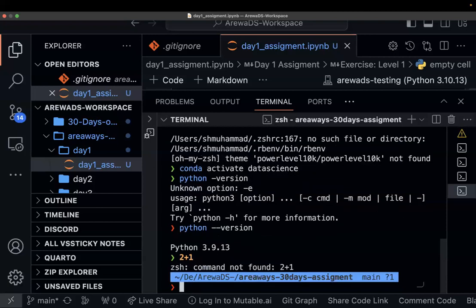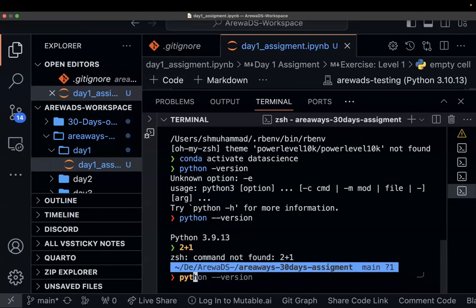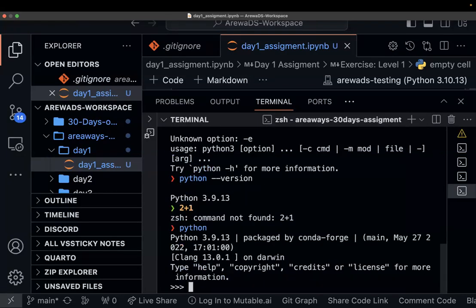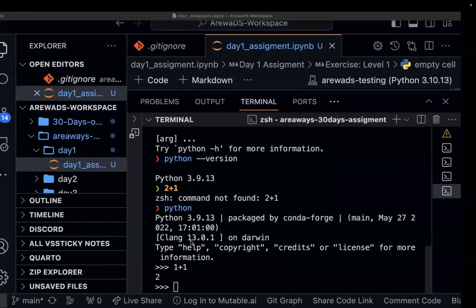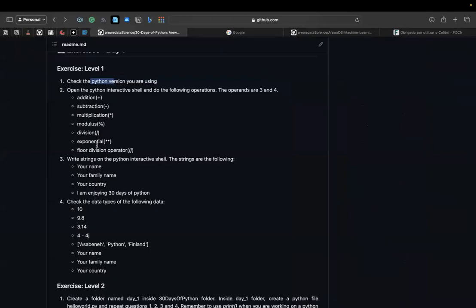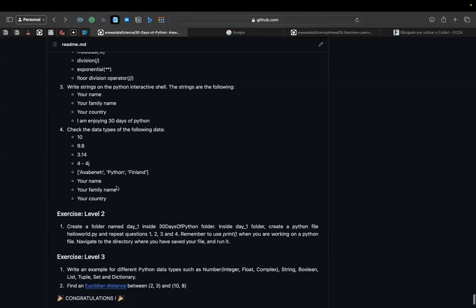For example, 1, 2, 2. Oh, I'm not inside Python. So you can go to Python here. You can do 1 + 1. It just wants you to practice here. So that's how you do that.